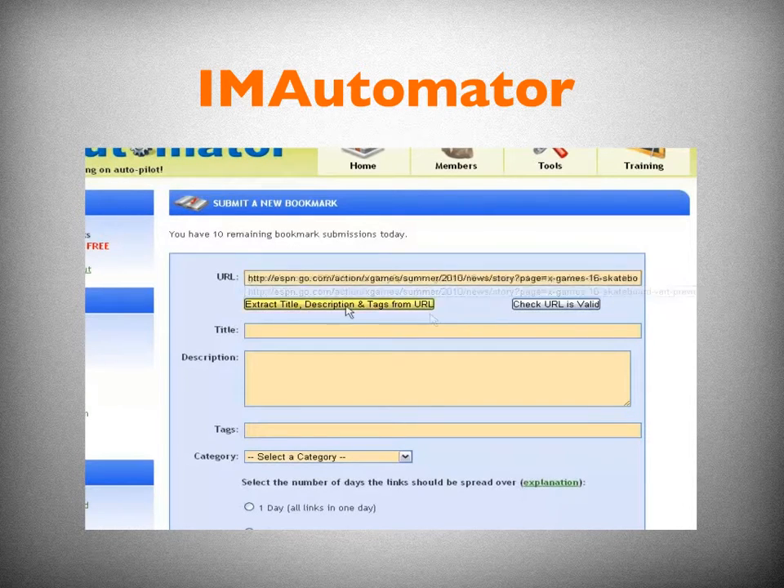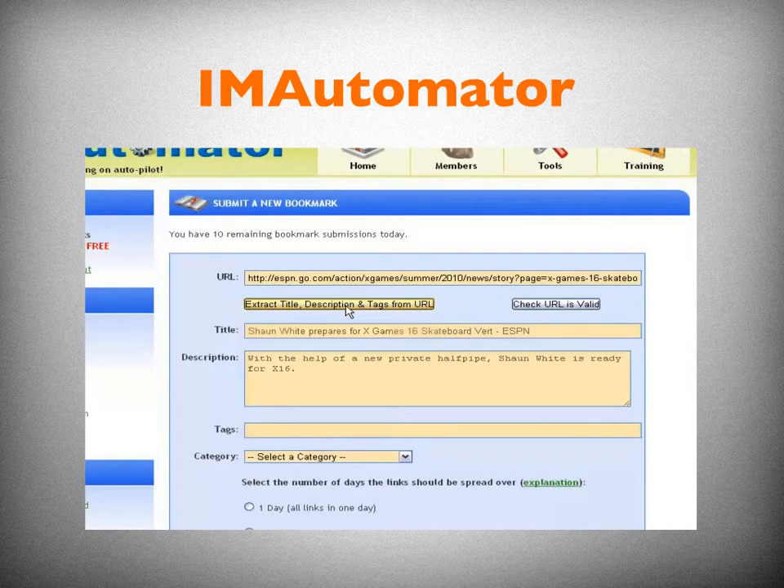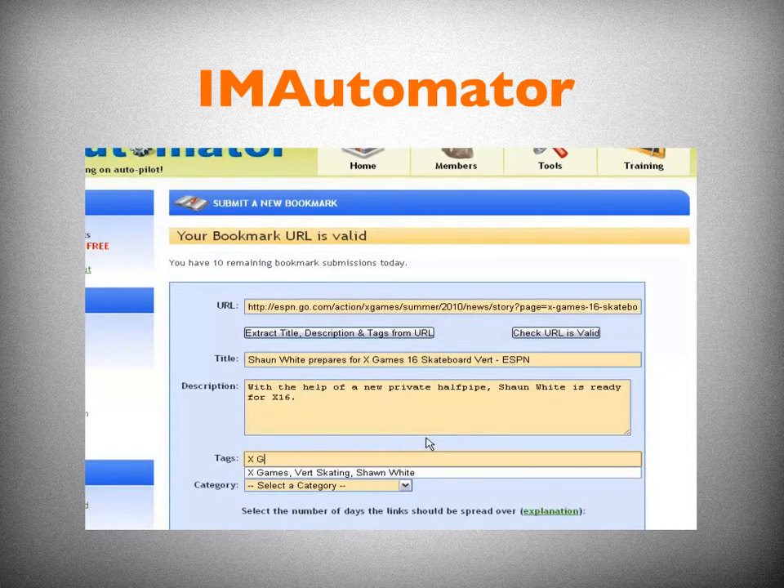And now we're just going to click to extract the title, description, and tags from this URL. So this is perfect. If you've already put in the work and the effort into putting in a description, title, tags and everything, this little tool is going to go out and grab that information for you. Once that's done, the other thing you're going to want to do is check that the URL is valid. So click that button, and yep, everything looks okay.